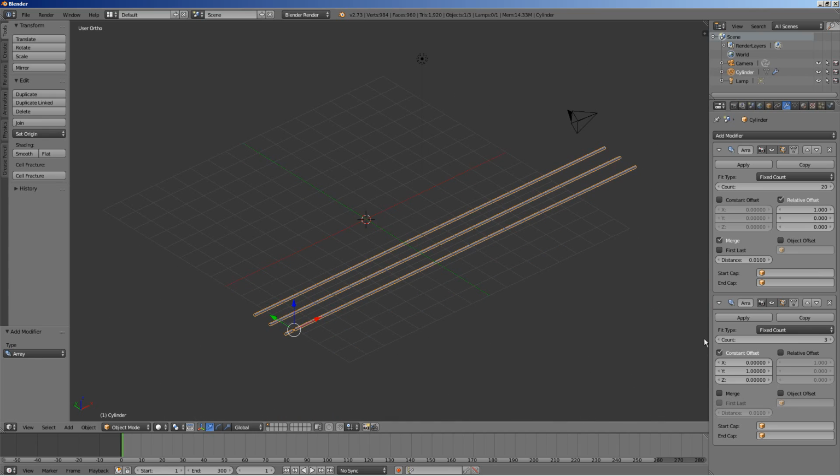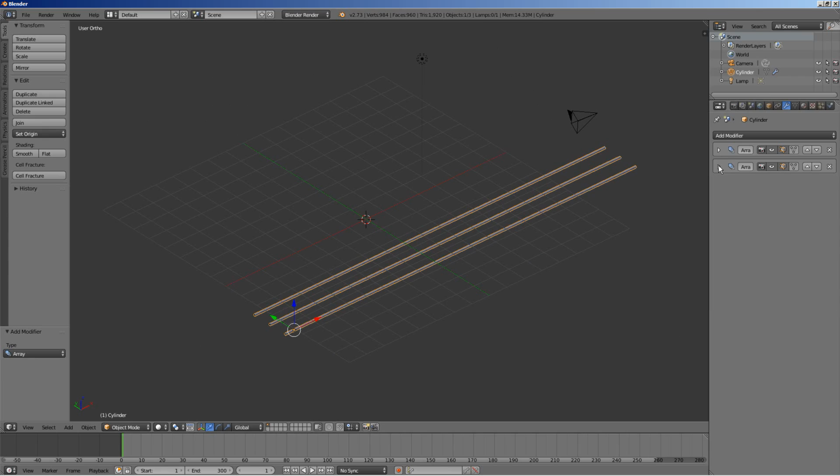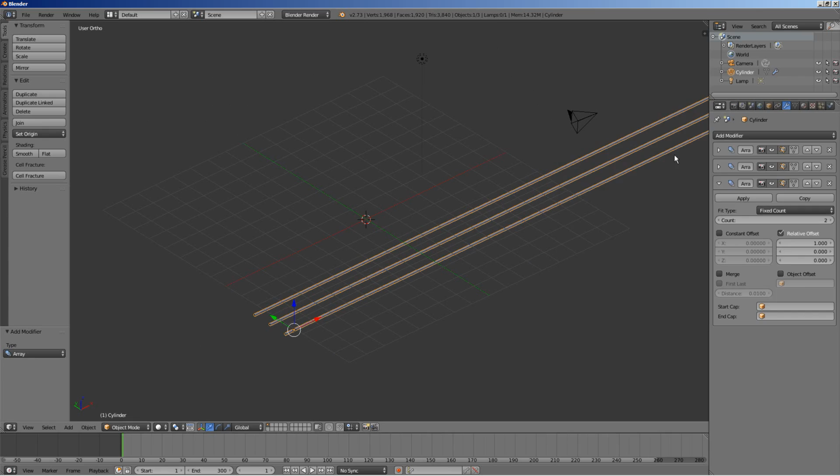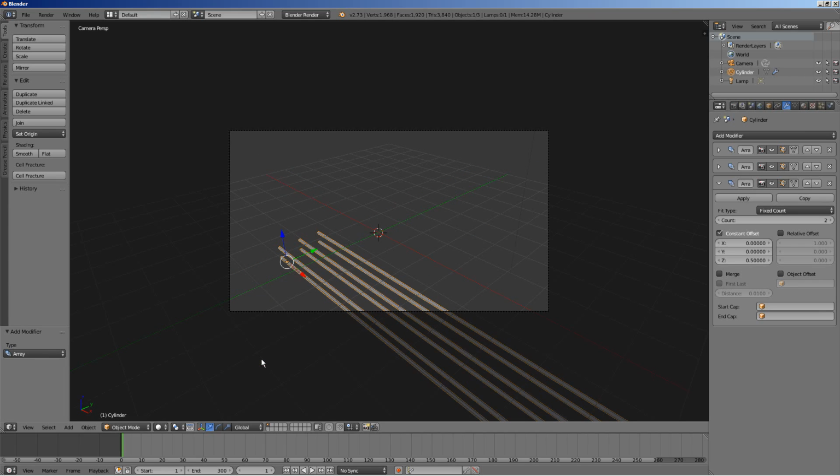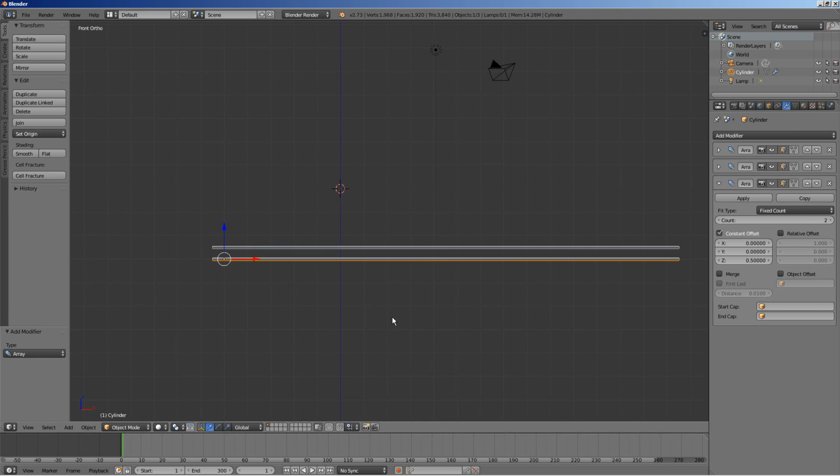Alright. Now I'm going to collapse this one, and we want another array. And this time around we will also uncheck relative offset and check constant offset. And I'm going to offset this, let's set it to 0.5 on the Z axis. Okay. Now 1 on my numpad for the front ortho view.